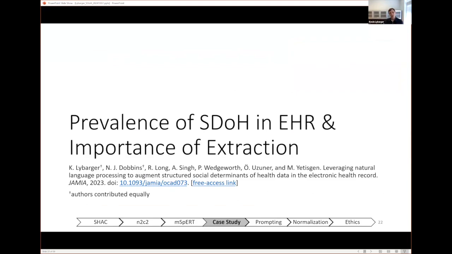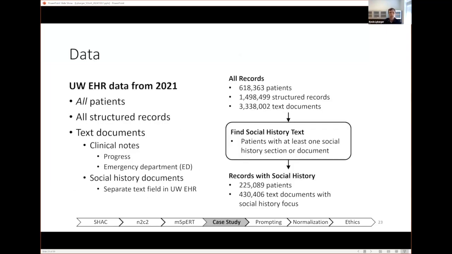Okay, so Dr. Dobbins and I explored the prevalence of SDOH in the University of Washington EHR. We collected all of the EHR data for a single year, 2021. We collected the data for all patients, all structured records, all the progress notes and ED notes, as well as these social history documents, which are a separate text field or text box within the UW EHR.